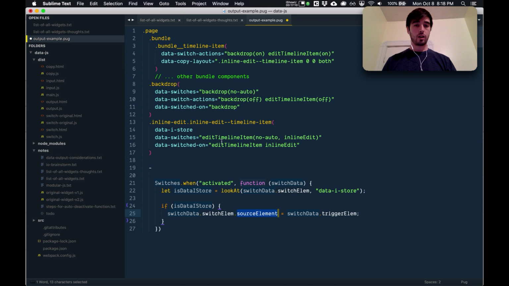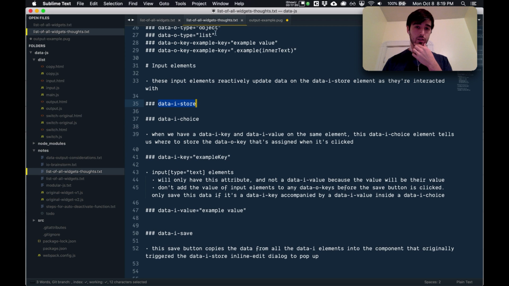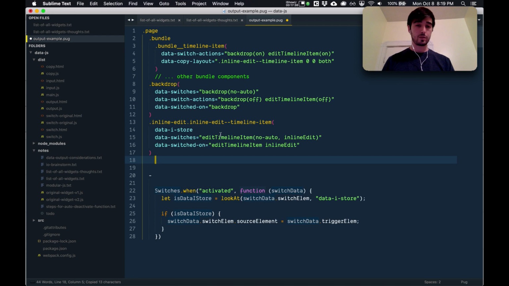And then what that's going to allow us to do is, after we save this data, transfer it back to this timeline item. So let's keep going with this example. So in here, we're going to have a text, and we're just going to say a type. Okay, we're not going to do the other choice because that's above what we really need to do.